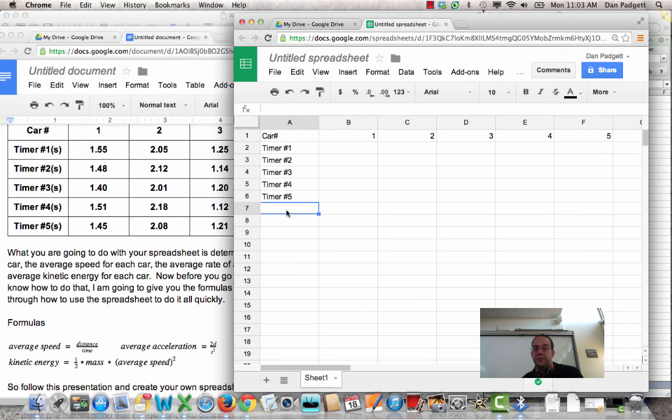We're actually going to start using the formulas in the spreadsheet to solve for some of the things we're looking for. The first thing it asks me to look for is to solve for the average time it took for each car to complete the 5-meter course. So how do we find averages? Well, you usually find averages by taking one number, adding it to the next one, adding it to the next one, adding it to the next one, adding it to the next one, and dividing by the total number.